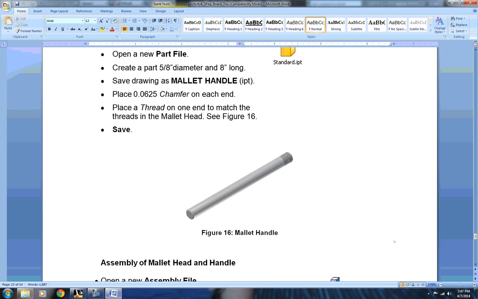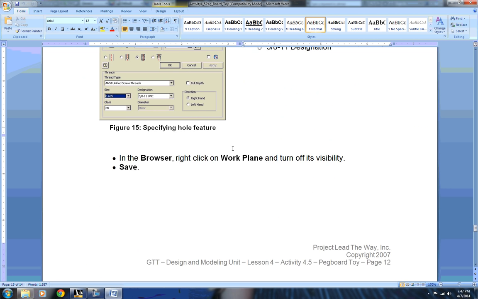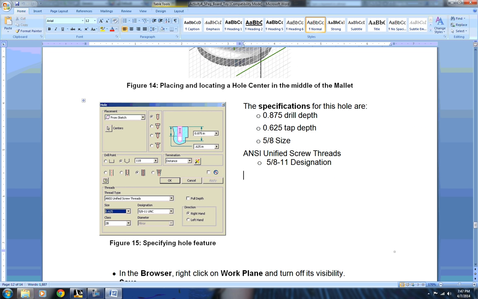Go back here. I notice that it's only part of the way. And if we remember how deep our hole was, we're going to put those threads the same length as the depth of our hole. And if you don't remember, you just go up here, and the hole depth is right here. So I will make it 0.875 for my threads.